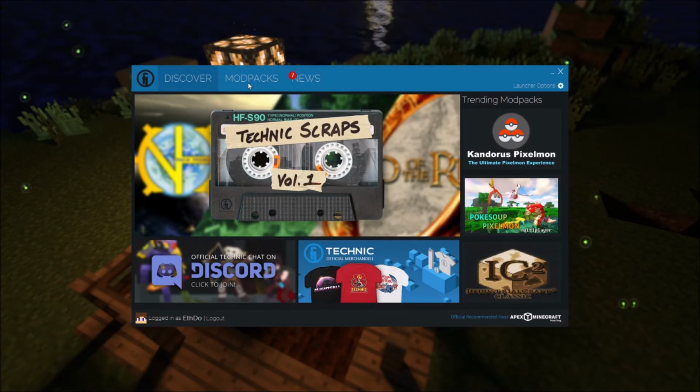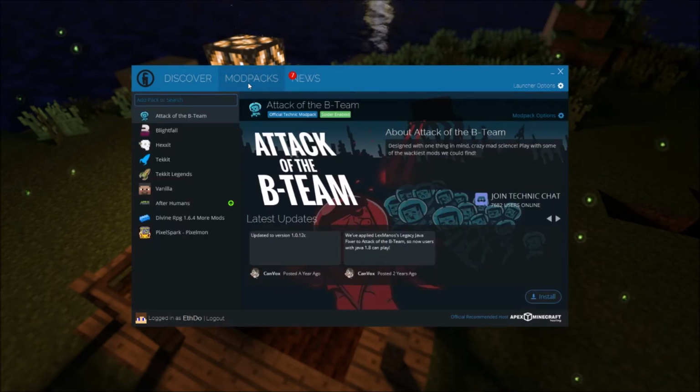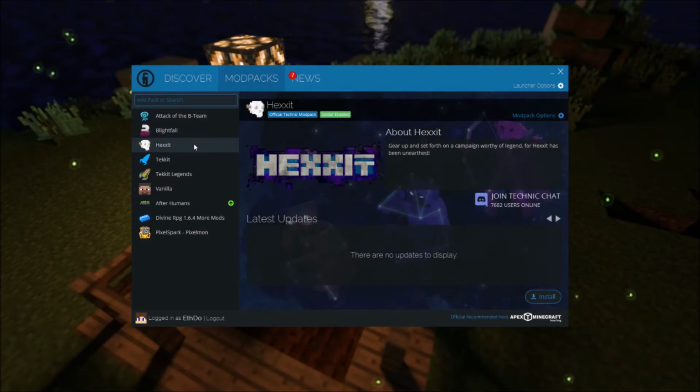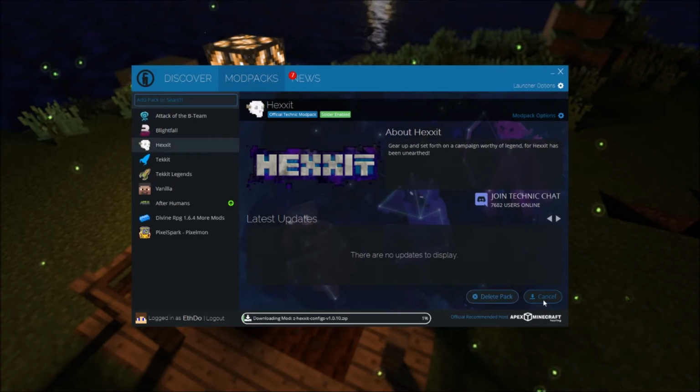After logging on, click the Mod Packs tab and you'll see a list of recommended packs. Typically this includes the most popular packs available. So for example, if you like the look of any of these, you can simply hit the install button.